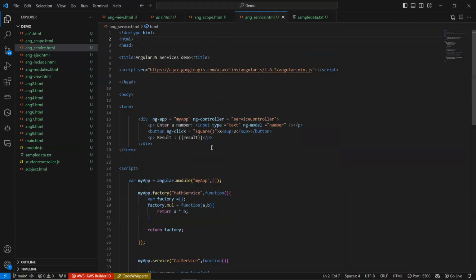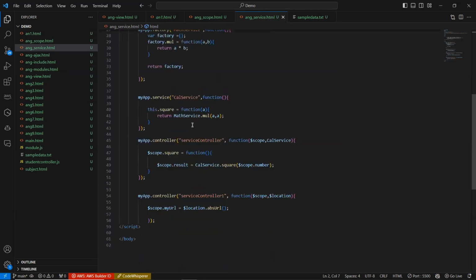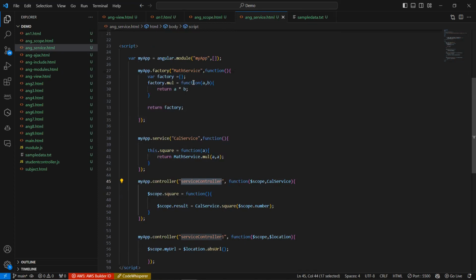What is service controller? I'm using it. This is cal service, and this is math service, and this is service controller. Sorry, this is math service I've created by default as a factory, and this is fine. When it comes to service, I need to pass this math service parameter. So this math service, I'm going to use it here.